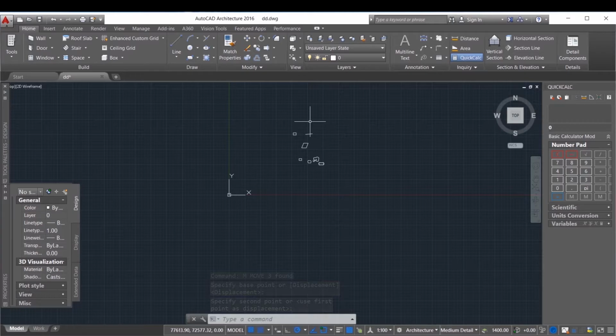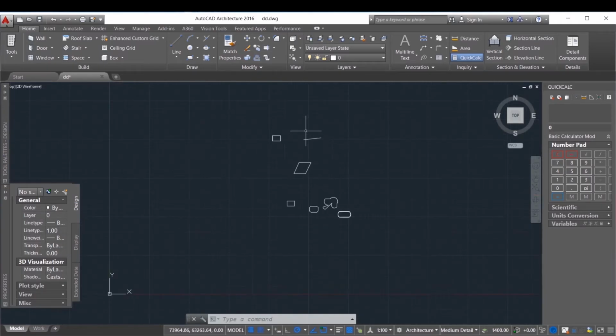So now that I'm done with how to move an object, you can use the same approach to copy an object. But the difference is that in a copy, you get an original and then a duplicate of the original. Now let's move on to how to offset an object.